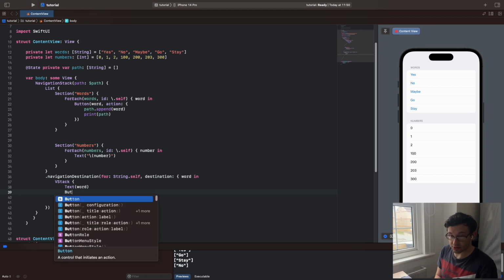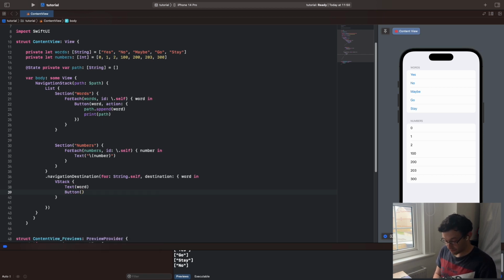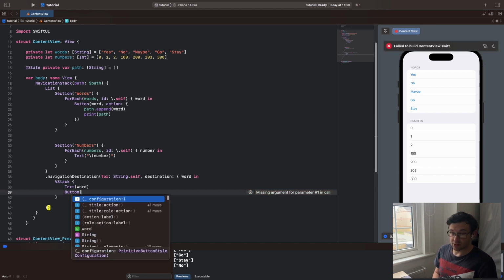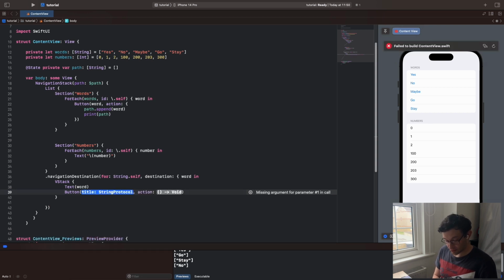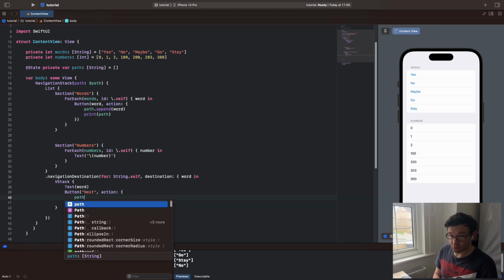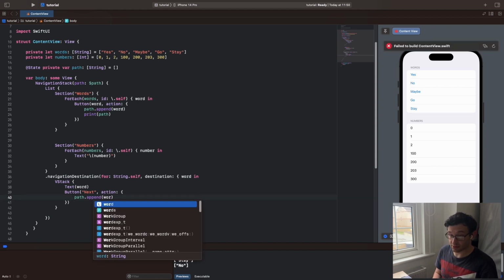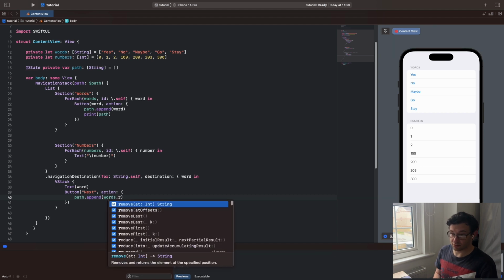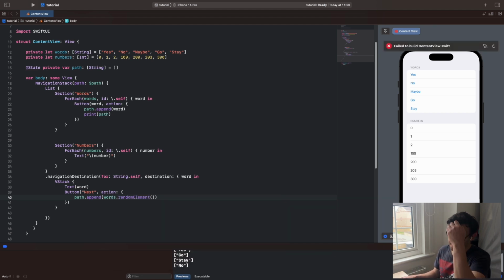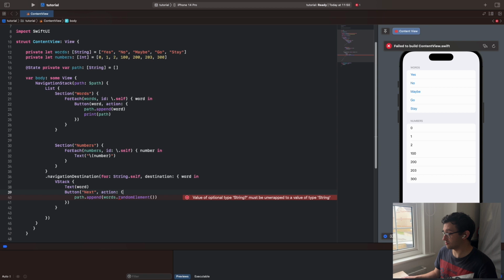If we want to do this, let's do a button that's going to be underneath that. Let's do that again because I want the autocomplete. We're going to do a string just saying next. And for our action, we're now going to again call that path. We're going to append, and we're going to say our words array. But let's just do a random element, okay? So now when we click this, let's just clear this away.